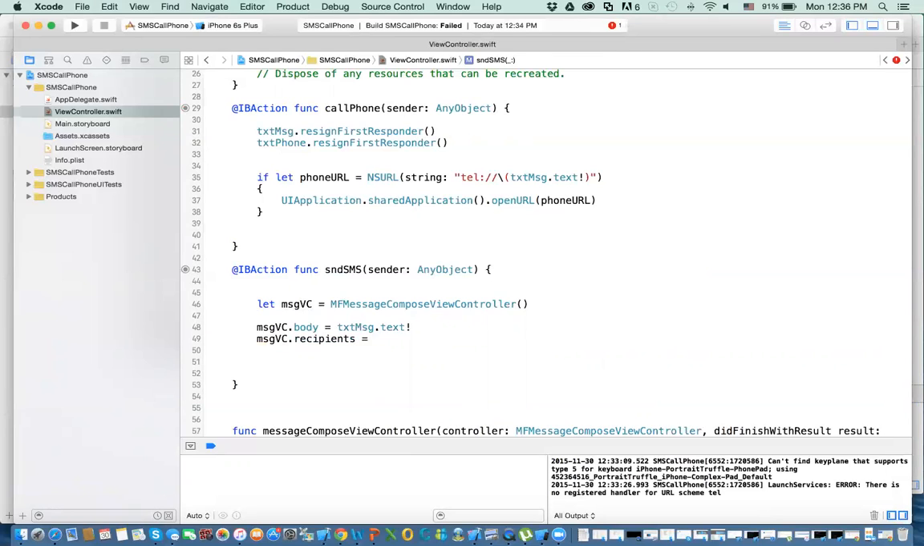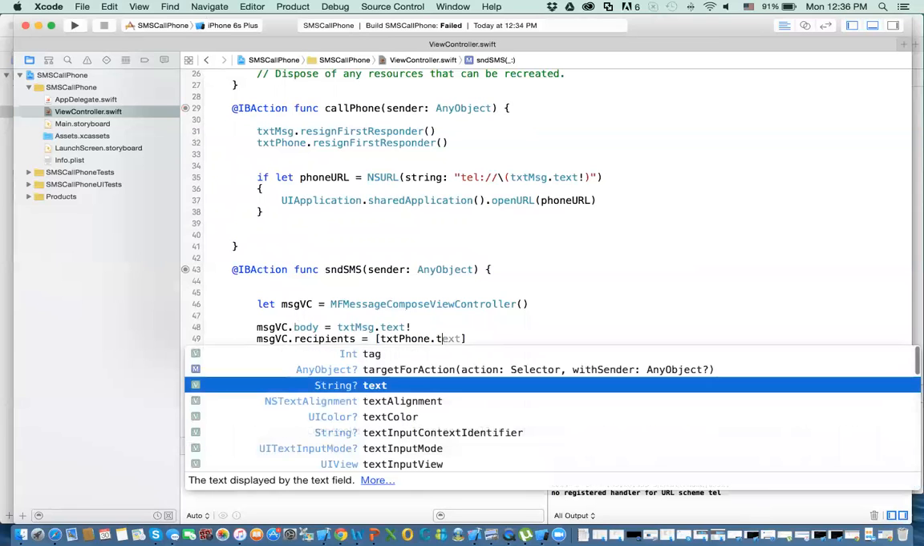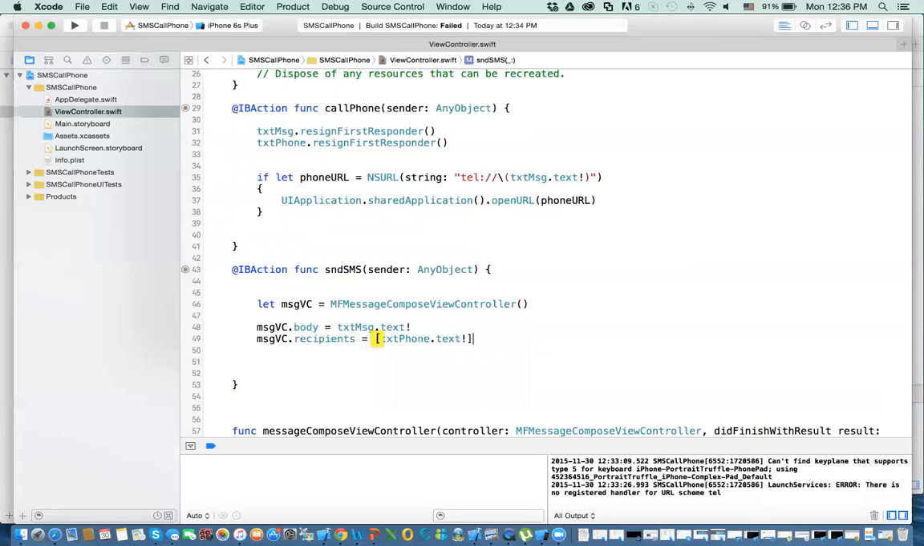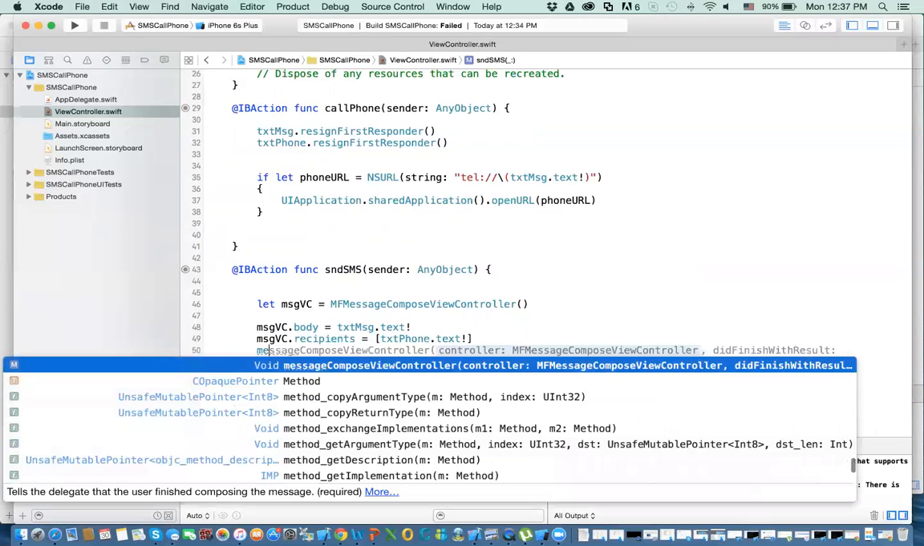Recipients equal. Now here you can pass an array of numbers if you want to send it to multiple people, so you can put all those as an array of numbers. Otherwise, they are strings, and all you have to do is just put one number, which in this case is txtPhone.text, and then unwrap it again. So it will go to the number that we enter in the box. Now if you have more, this is just an array, you just put comma, another number, comma, another number, and so forth.